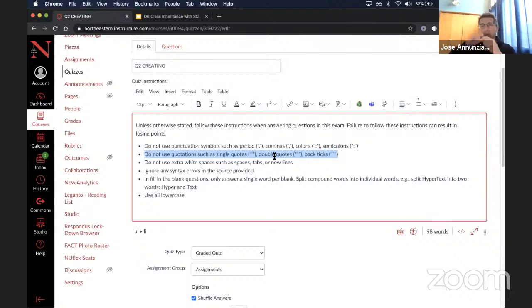Because you might be taking this in different time zones and we're not there to answer questions for you, some of the questions would be: should I answer with or without quotes? Should I put a comma or not? So we're trying to make it as simple as possible so that you don't need any of that. When in doubt, leave out the commas, leave out the quotes, leave out anything.